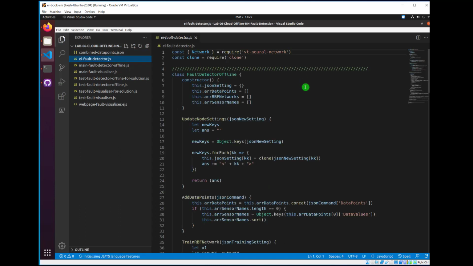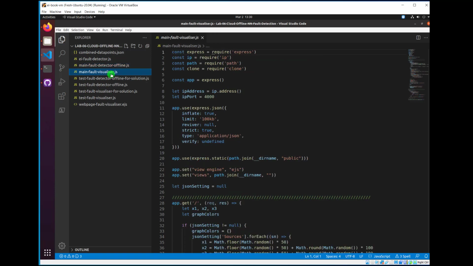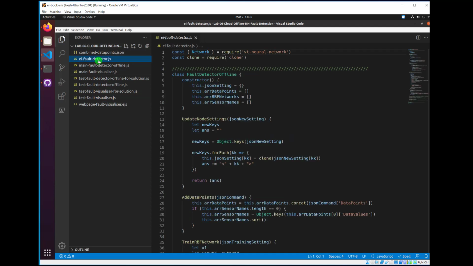So we have several files here. EI fault detector, which is a completed version of what I have shown you in the previous video. Main offline detector, which is the same as what I've shown you before. We have the main fault visualizer, which is a completed version of the video that uses chart.js to show line graphs and mark faults in it. We have 2 test files, test fault detector offline and test fault visualizer, that I'm going to present to you now. And of course, you are supposed to complete some sections in this EI fault detector to make everything work.